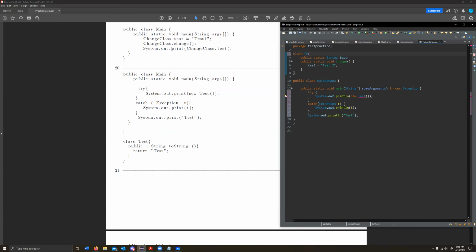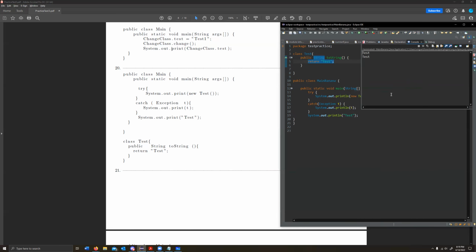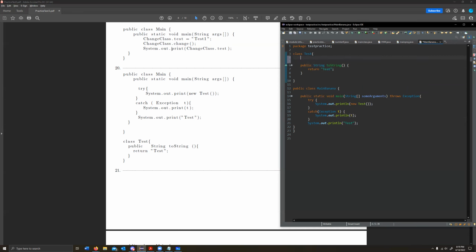Now here's what I'm thinking, right? We're gonna have a test. Then we'll come here. If we just have a public toString method, that's obviously just gonna print test. Yep. Oh, I like how it kind of pops up like that. Question. Here's where I'm coming from now.